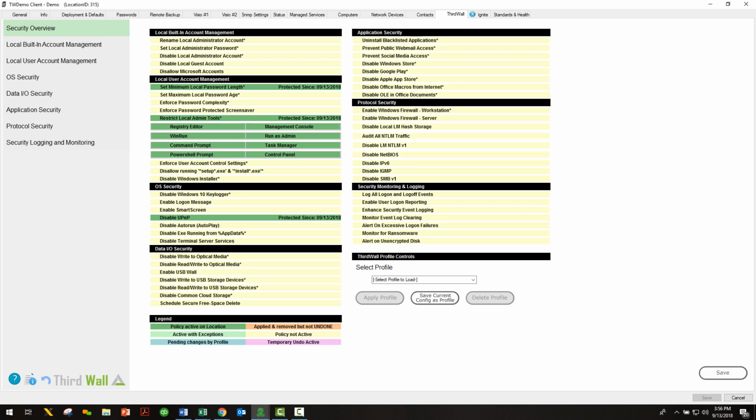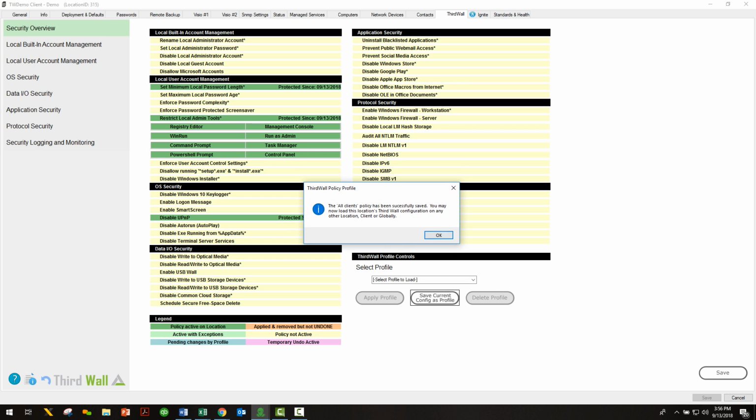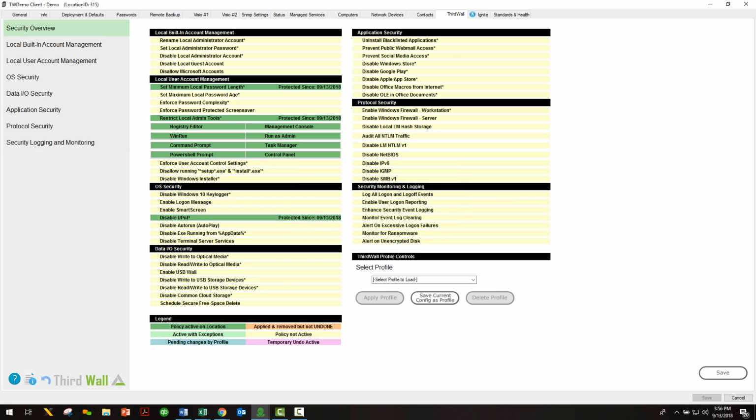Let's say that I like this group of policies and I want to deploy it to other locations, and I want to do it fairly quickly. Well, I'm going to go ahead and save this current configuration as a profile. I'm going to name it, well, we'll call this all clients, just to be fun. And I'm going to click OK. Now, anybody who has access to the Automate Control Center can do what I just did. You can create profiles. So pretty straightforward.